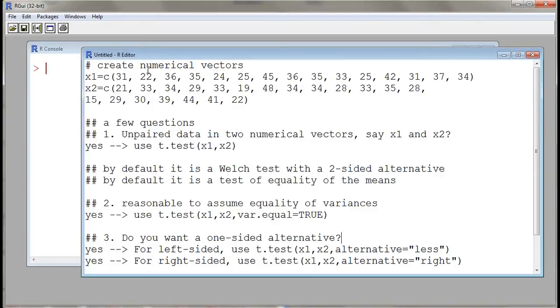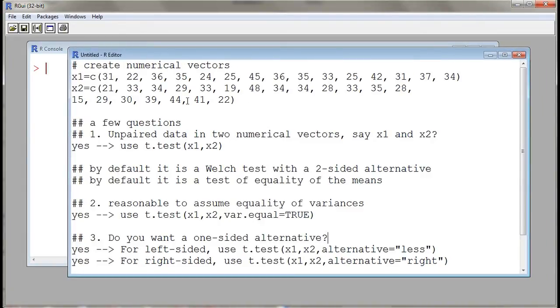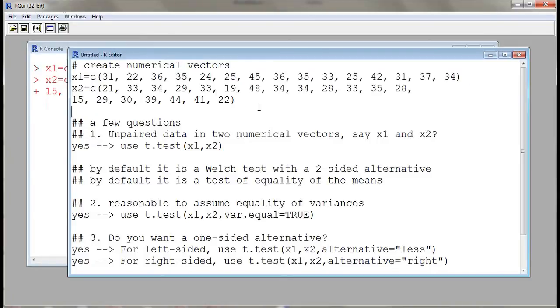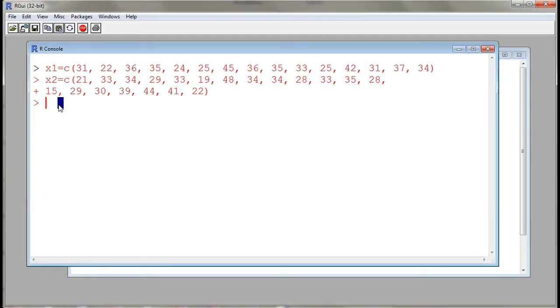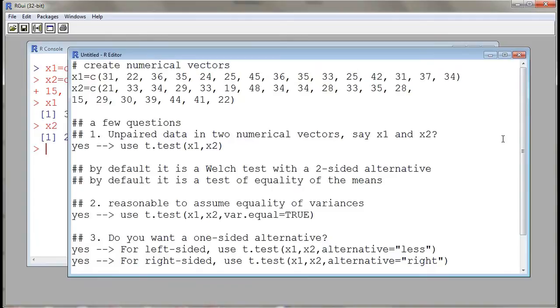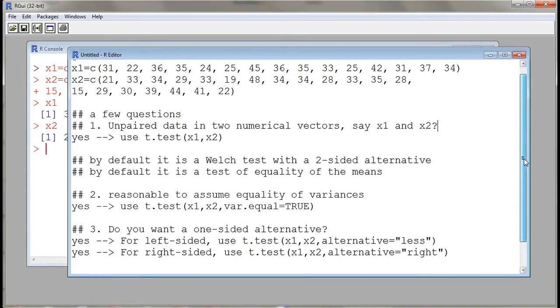Okay, so here in my R editor window, I have two commands to construct my two numerical vectors, and these are going to be our samples from our two independent populations. So I'll create x1 and x2, so I can here display x1 to you and display x2. So these are the two numerical vectors. We're going to assume that these are samples from two independent populations and that we would like to compare the two. Okay, so now before using the t.test function, we should ask a few questions.